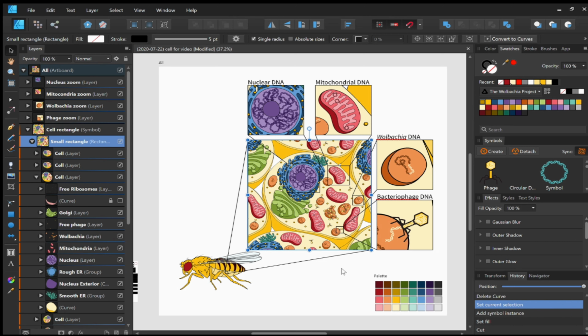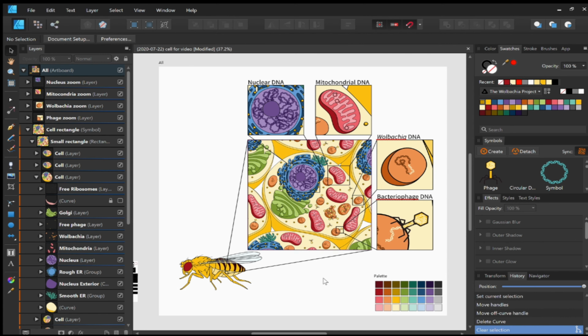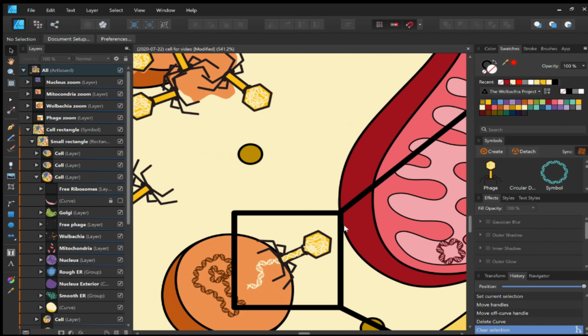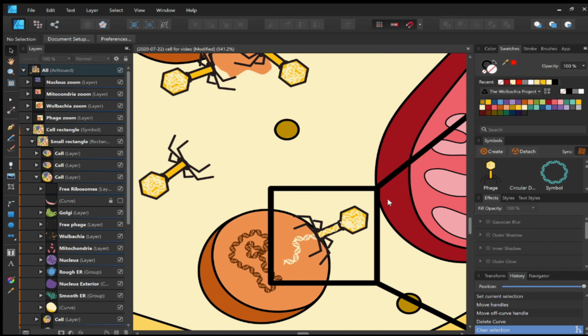Hands down, the most useful tool in Affinity Design for me is symbols. So symbols are basically objects that you create. For example, this bacteriophage that I have throughout the figure. You can create a symbol from them, and then anytime you use an instance of that symbol, all of the changes that you make to one of the instances will be synced across the rest of the instances.